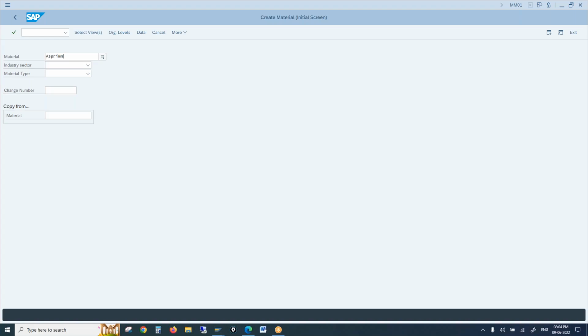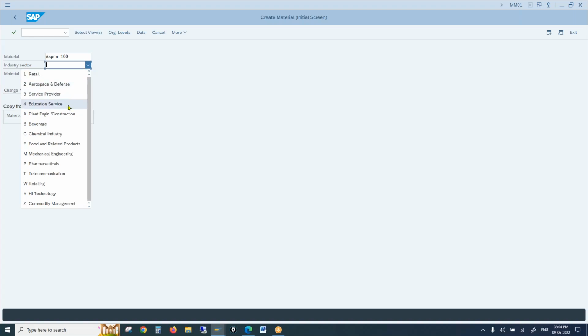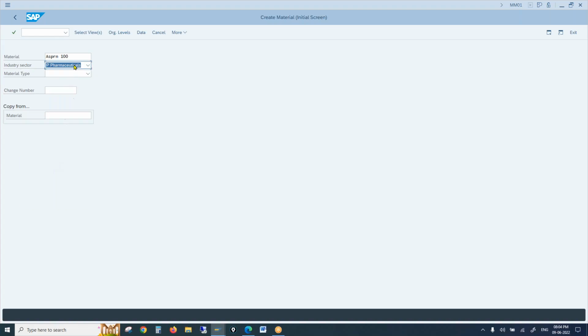So let's say I want to create a material like aspirin 100. This is the material name. Then which industry does this material belong to? We have to maintain that. Then the material type. This is very important. What controls customer master? Anyone? What controls customer master? Account groups, right? In a similar way, what controls material master?